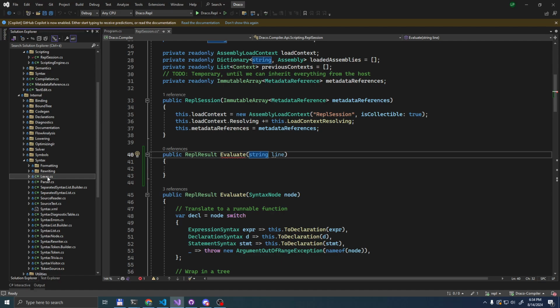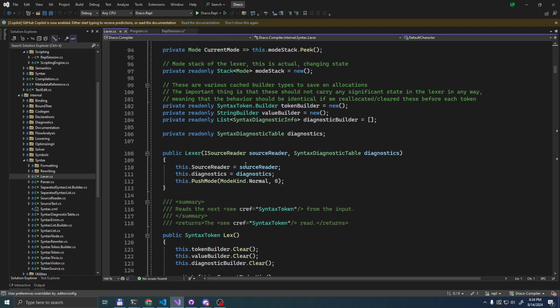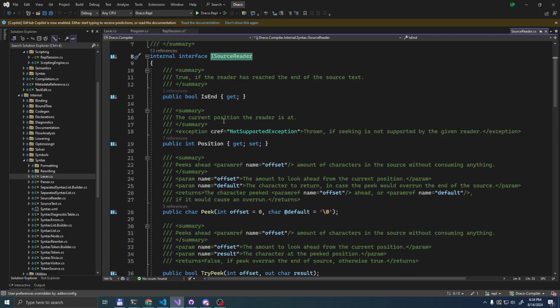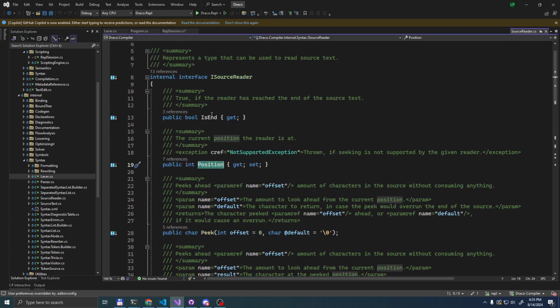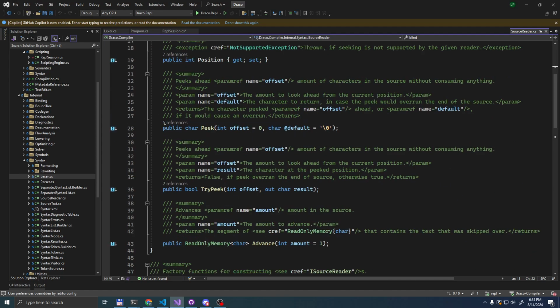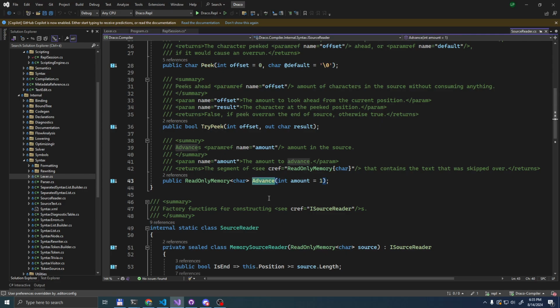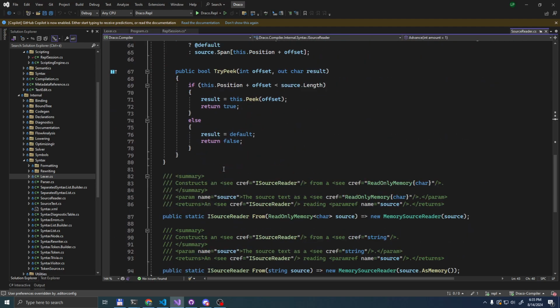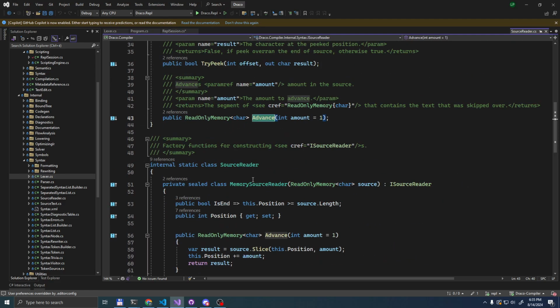So if we look into the lexer, you can see that it uses something called the source reader, which is just a simplified interface for basically keeping track of your character position, whether we are at the end of the stream, and a few utilities for being able to peek into the source code as well as advancing in it. So we have basically two implementations of that currently. Well, actually just one, which reads from memory.